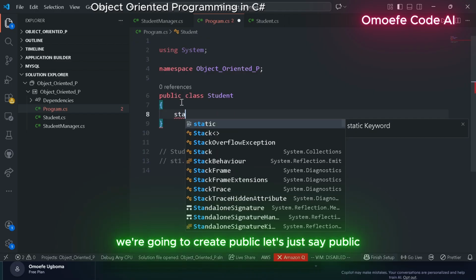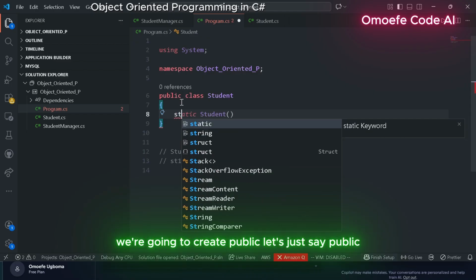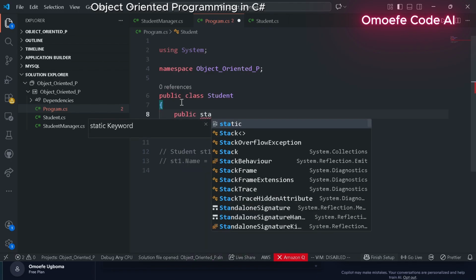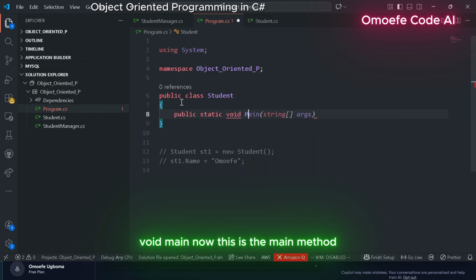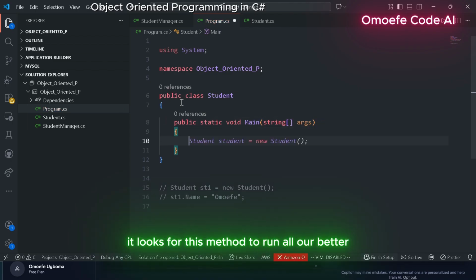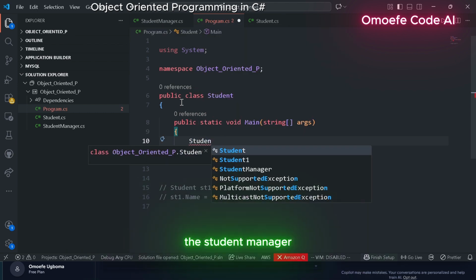We're going to create public static void main. Now this is the main method. This is called the entry point. It looks for this method to run all our methods. So let us first of all create the student manager.